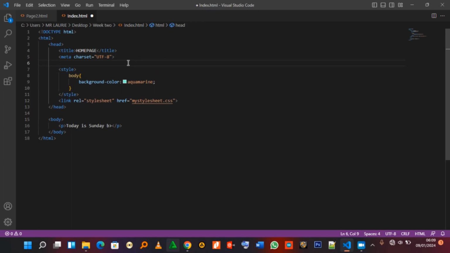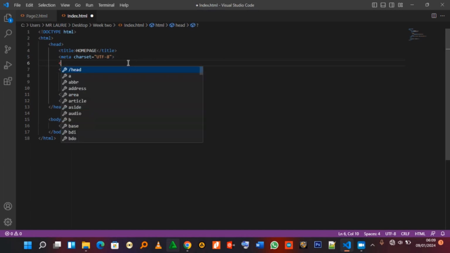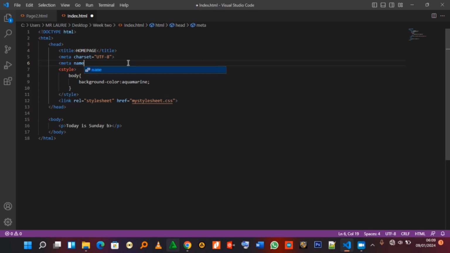Then we can have the meta name. We can put it for the keywords. You can say meta name. You come here and say keywords.